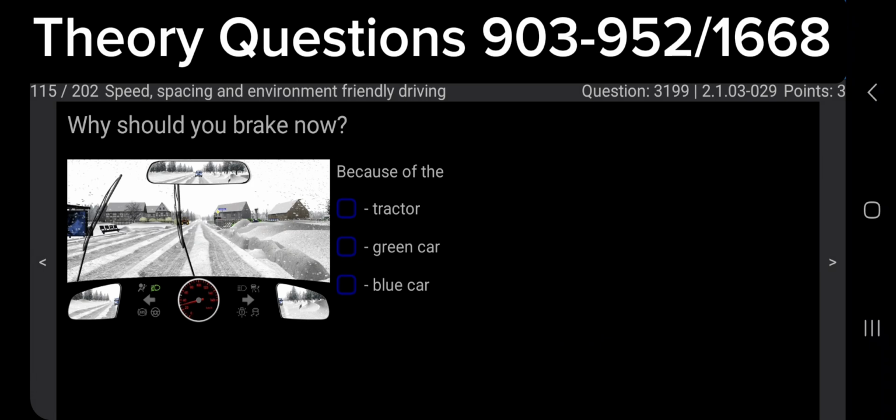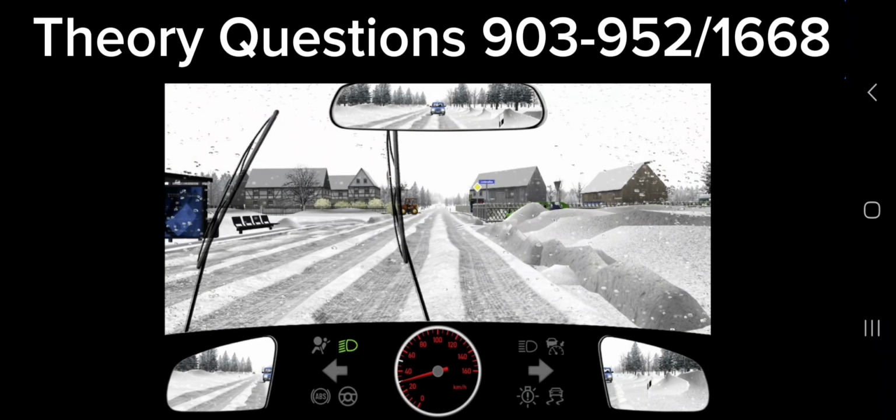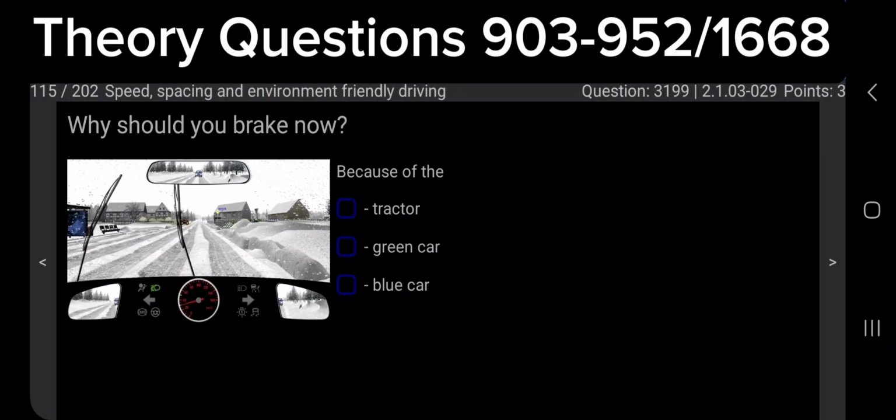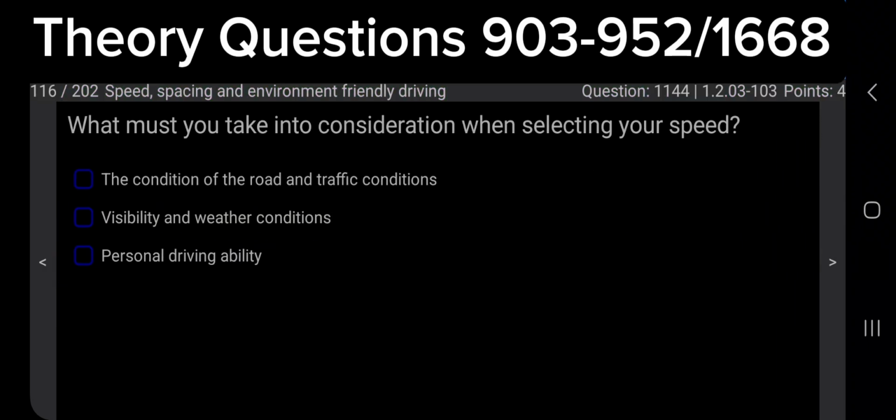Because of the tractor, green car, blue car. What must you take into consideration when selecting your speed? The condition of the road and traffic conditions, visibility and weather conditions, personal driving ability.